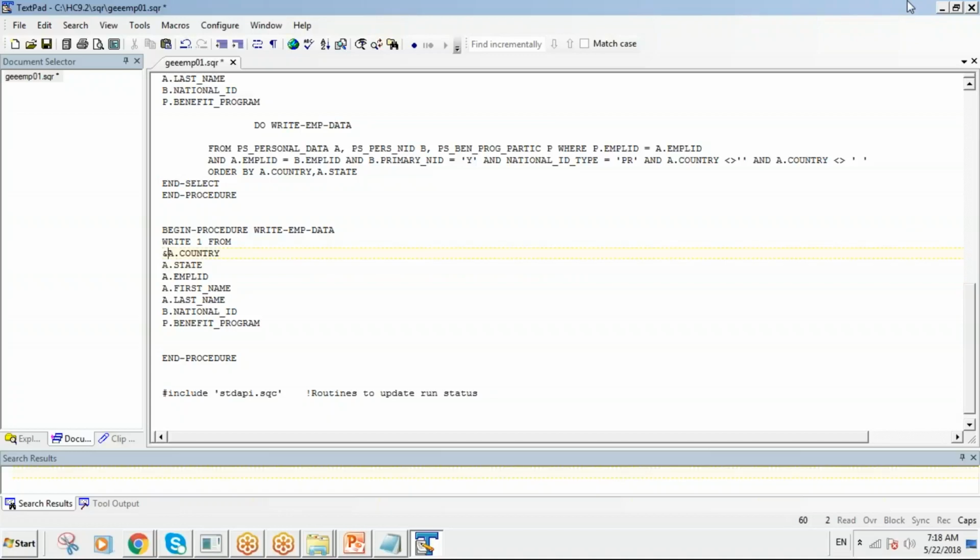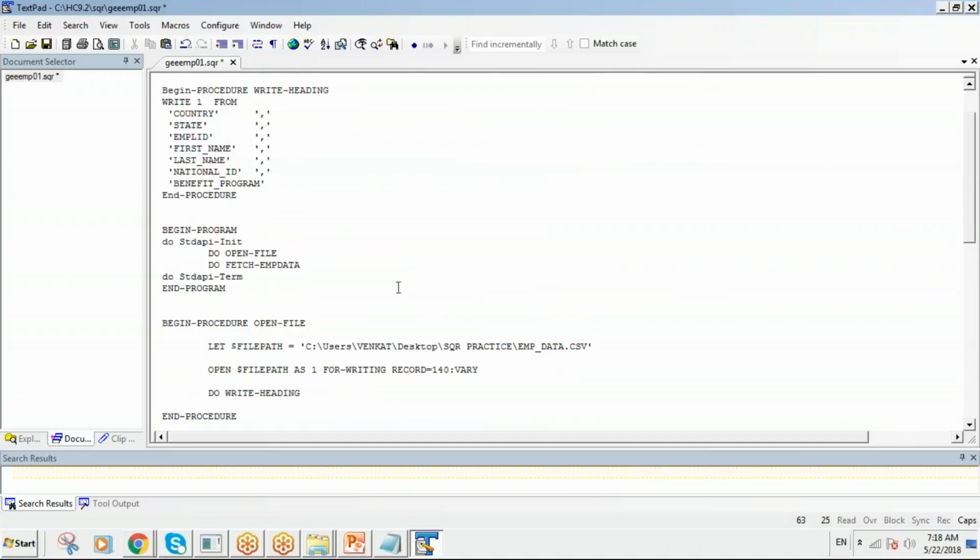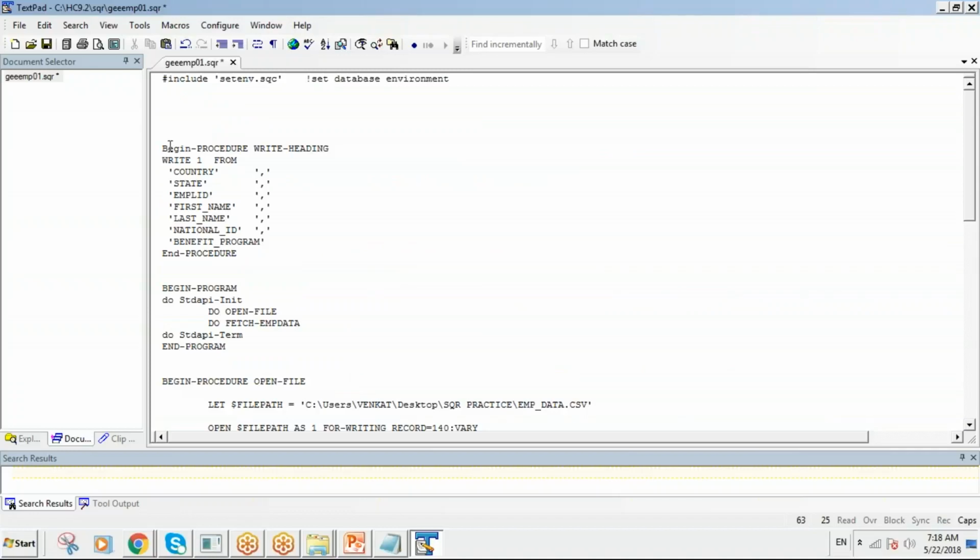Here you have to use your... I am separating each and every one like this. This is the file generation by using the program.